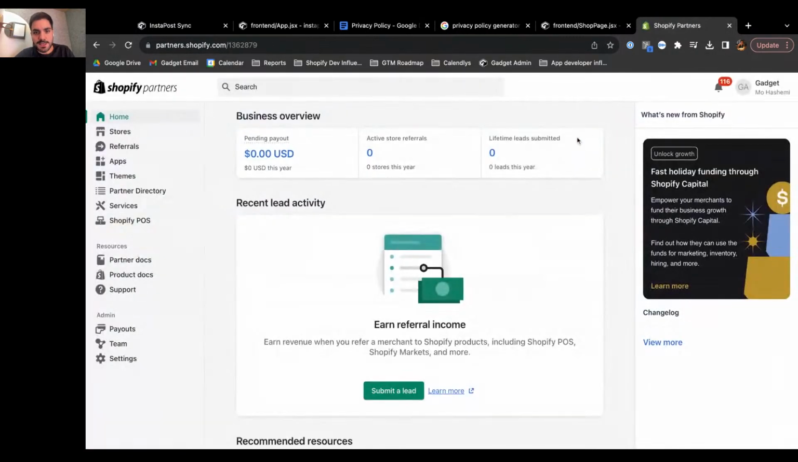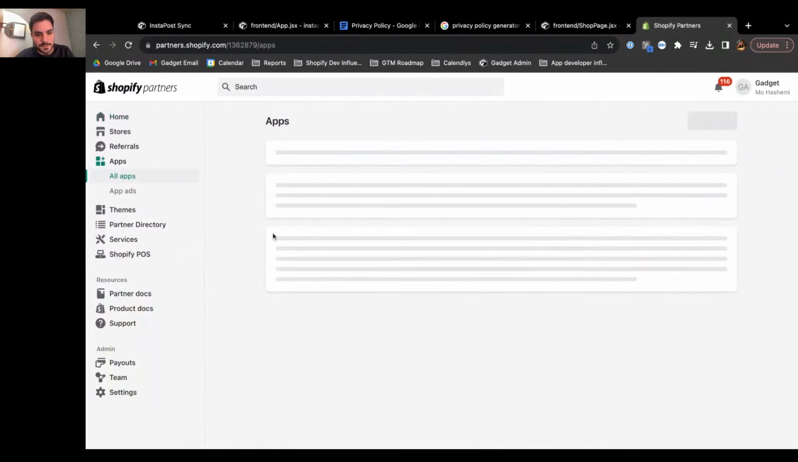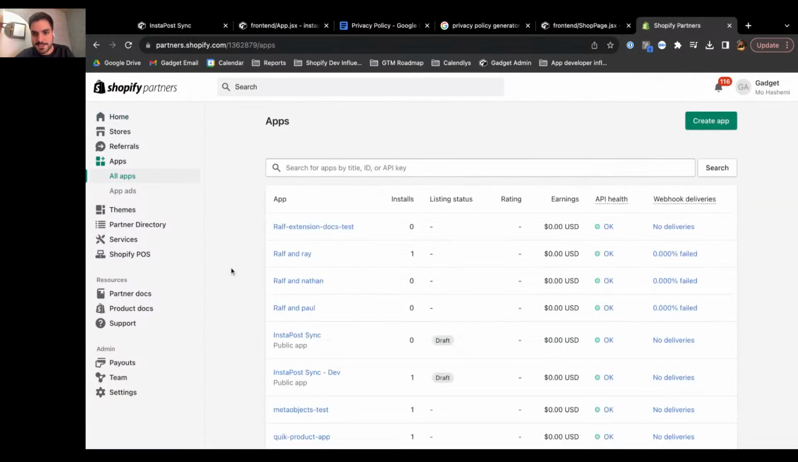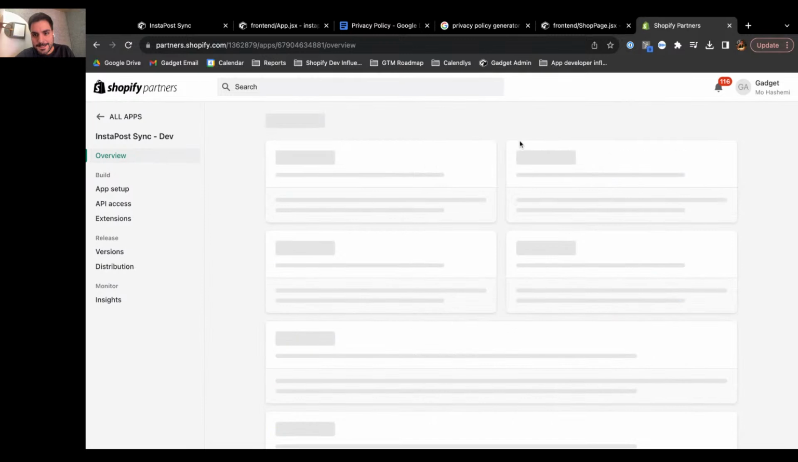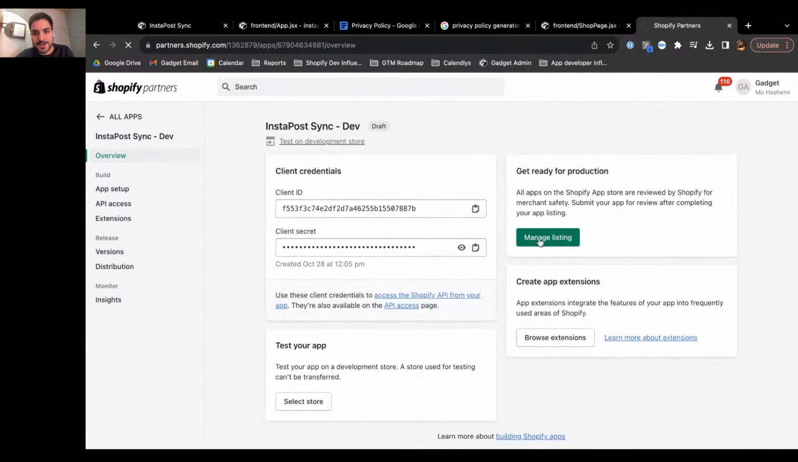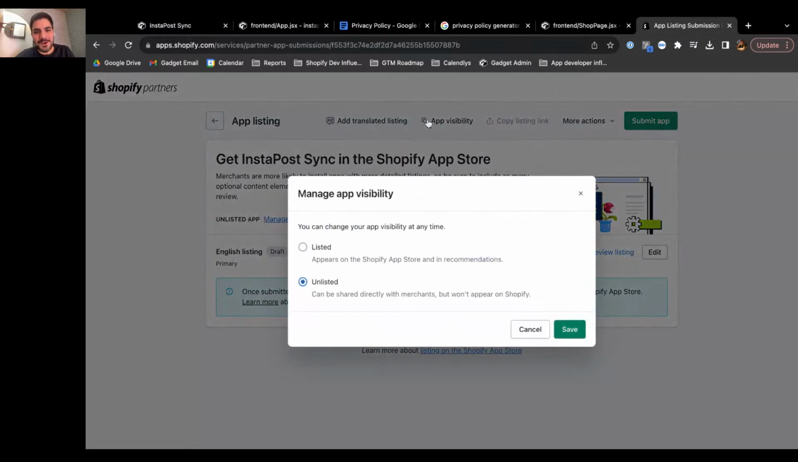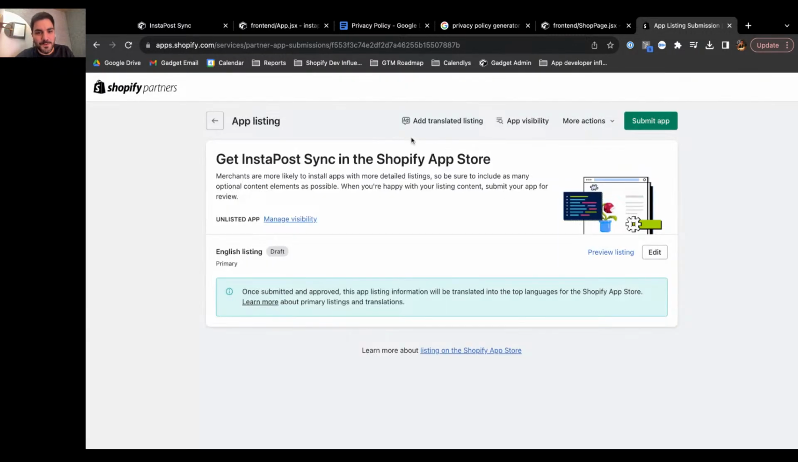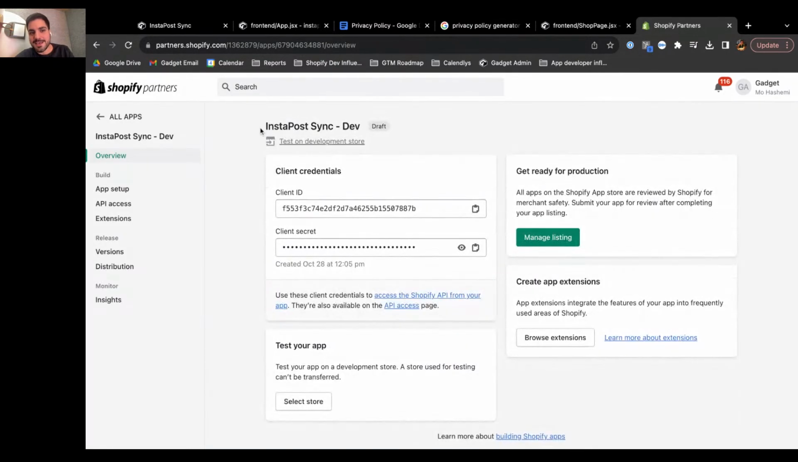If we go to the Gadget partner dashboard and try to navigate through the 10 million Gadget apps that exist, we will find Instapost Sync. And I prepared everything to be submitted. I filled out all of the paperwork and all the forms and questionnaires, and then at the 11th hour, I realized that I did all of that on Instapost Sync-dev.